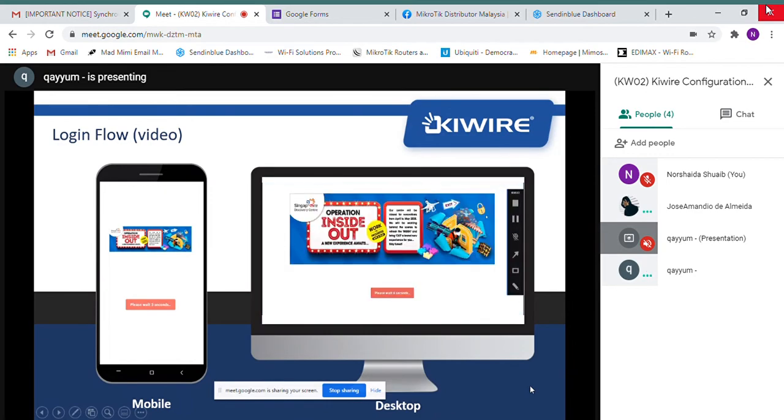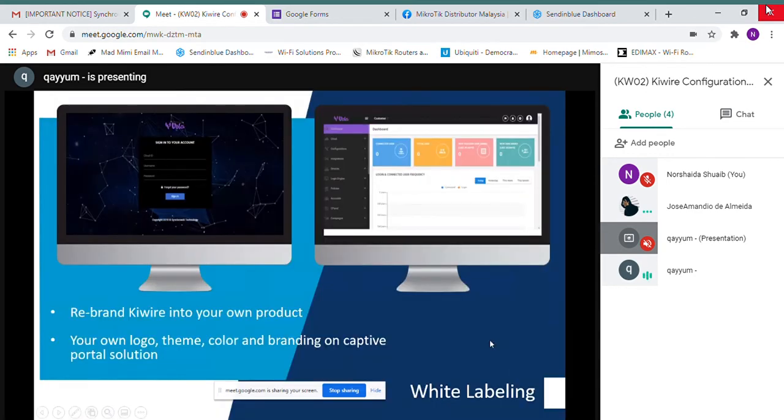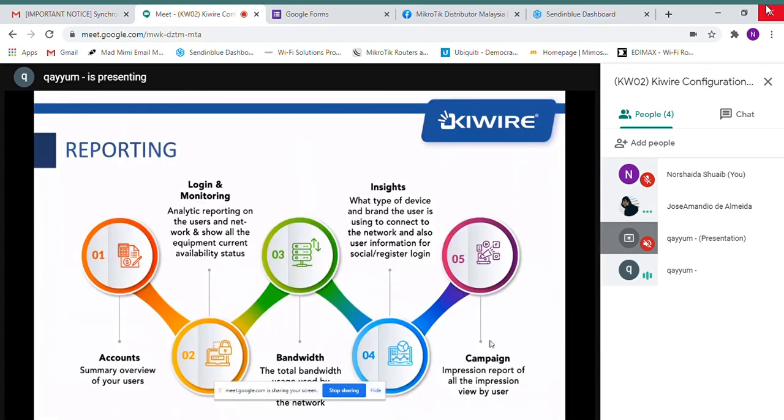Right, white labeling. This one is new, so you can change the branding of Kiwire into your own product. You can see the logo, the theme, right? So that people will know this one is from your own company, instead of knowing it as Kiwire. Okay, the branding. And then we have the reporting part.